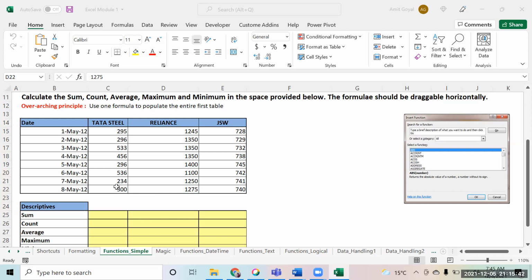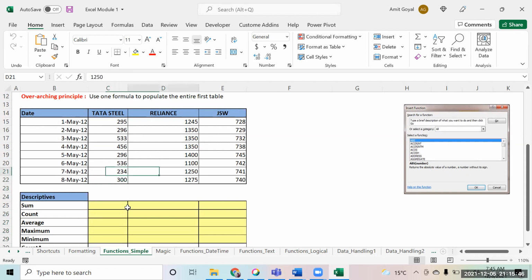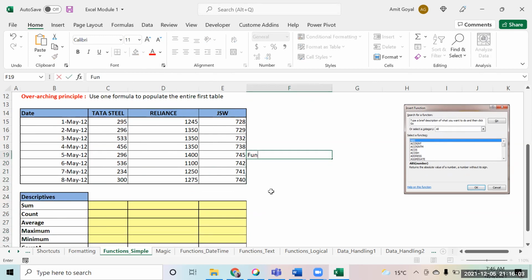Okay. So we are going to start off with functions. What are functions basically? Functions help you do quick calculations, data manipulation or data analysis. That is what a function in Excel is. These functions are also called formulas.